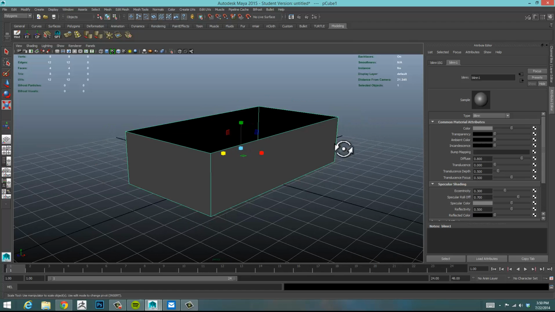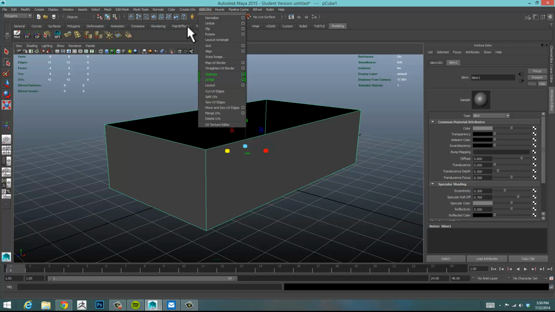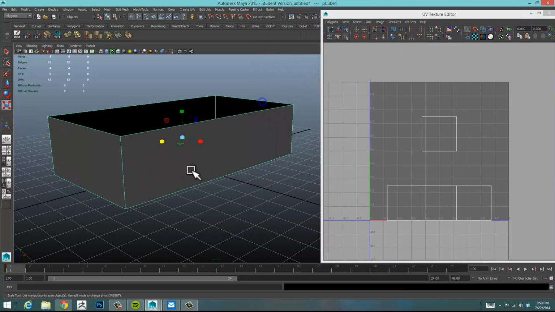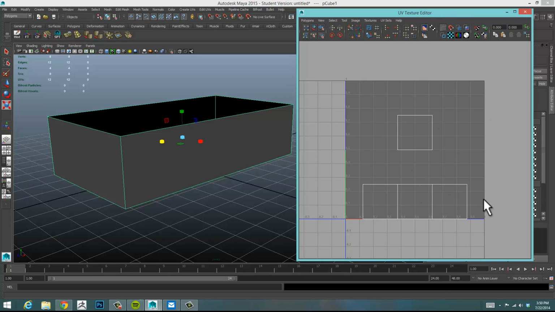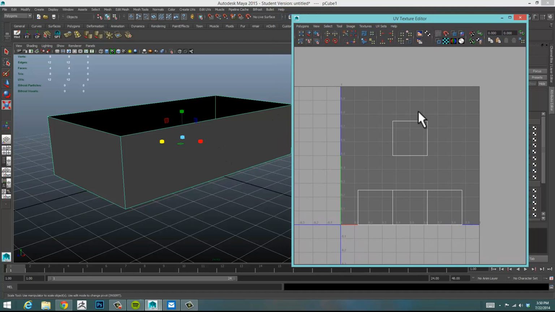Then let's look at our UVs. If I go to Edit UVs, UV Texture Editor, what I have is, obviously I just created this from a cube. So what I have here are UVs that were basically automatically generated whenever I created the cube. So let me change the UVs a little bit here.